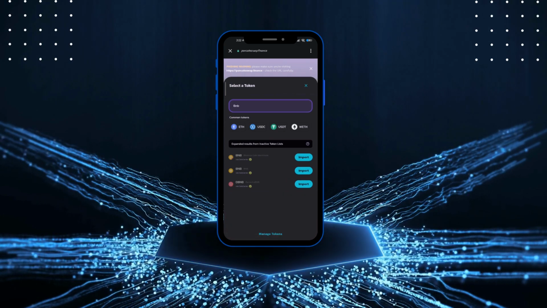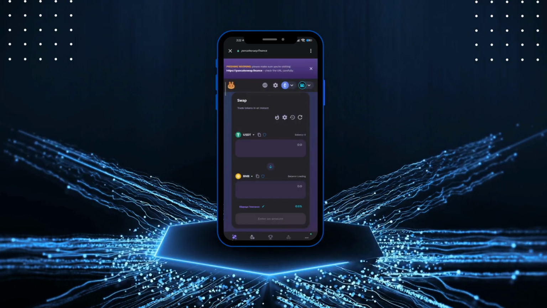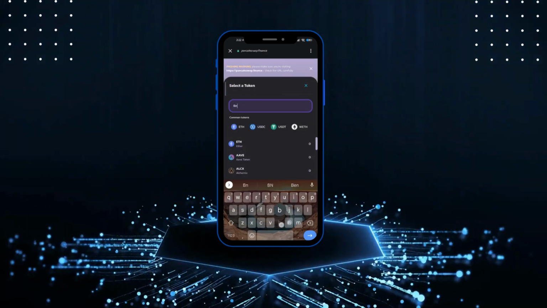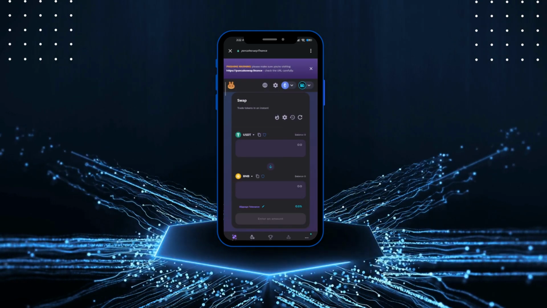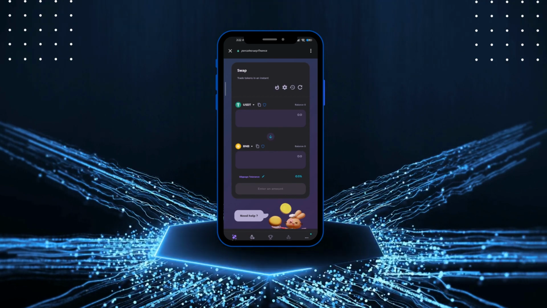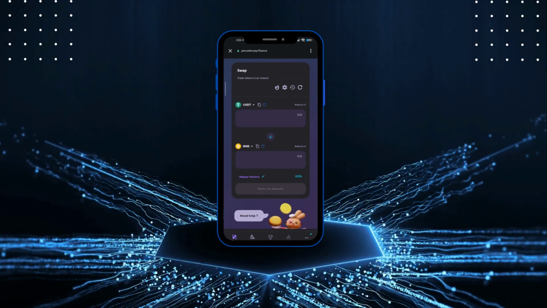You could also import this if you don't have one, and as you can see right there, in my case I don't have one, so I can actually import it if I want to. And let's just search for another BNB, and as you can see it's here. It can now convert it into BNB. So if you want another token aside from BNB, then you could do it as well.